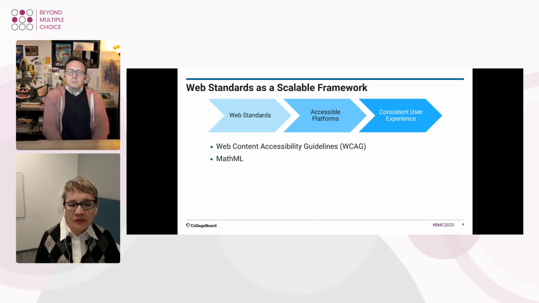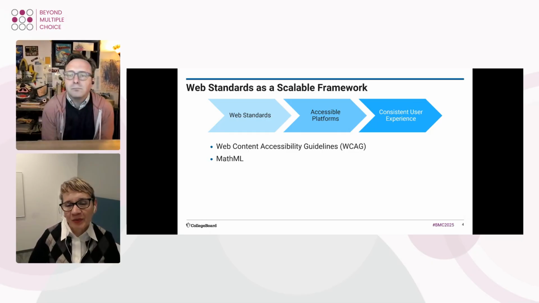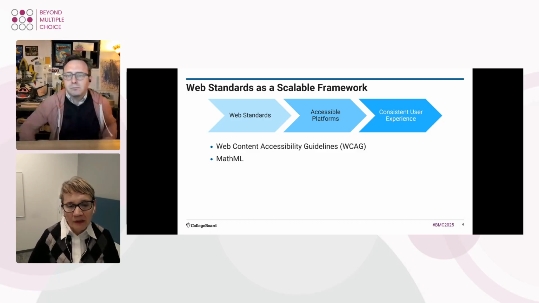So the next standard is MathML, and this is particularly important for STEM assessments. MathML encodes the structure and meaning of equations in a standardized way. Whether a student uses a screen reader, a refreshable Braille device, or a multi-line Braille device, they can access the same math content with the same level of clarity.